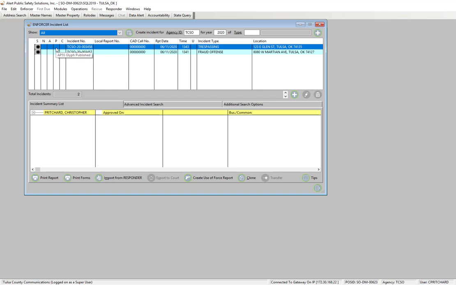P refers to published, and if we hover over here, we see APS as glyph published. This shows whether the report was published online. C is for e-citations, and this is about whether a citation was generated electronically. Incident number, this column, is the report number.